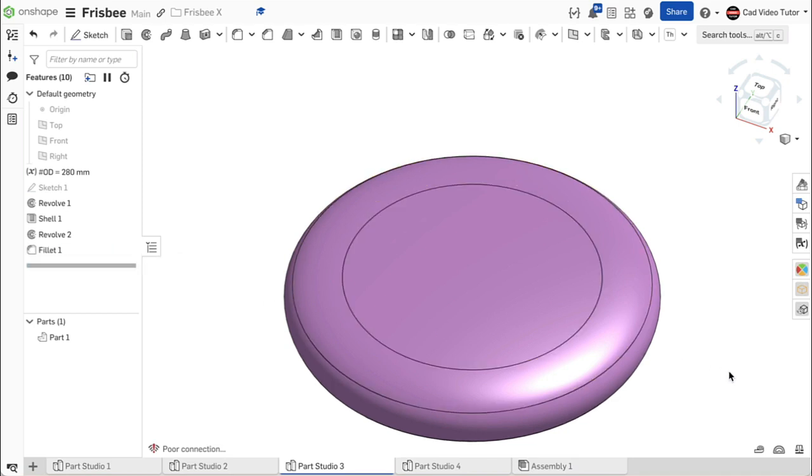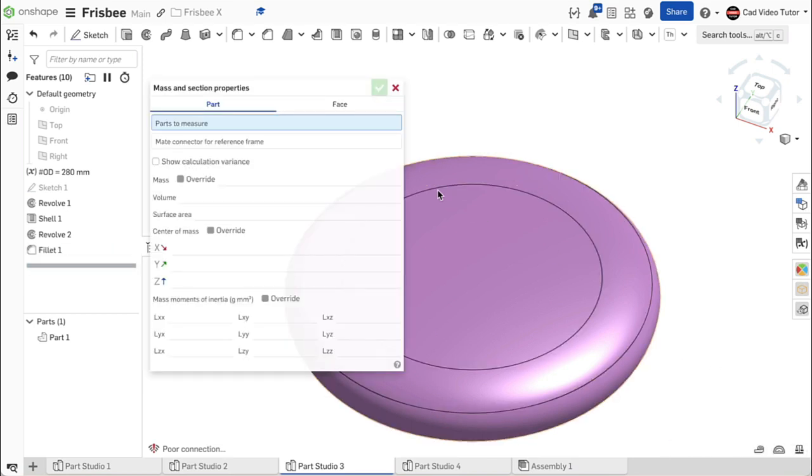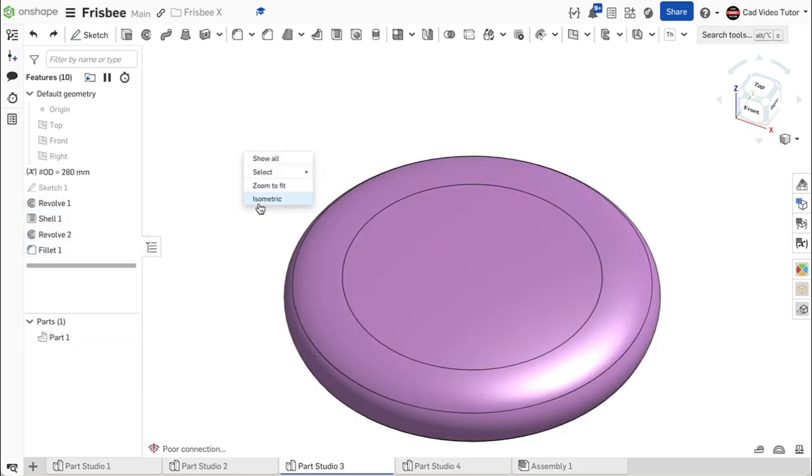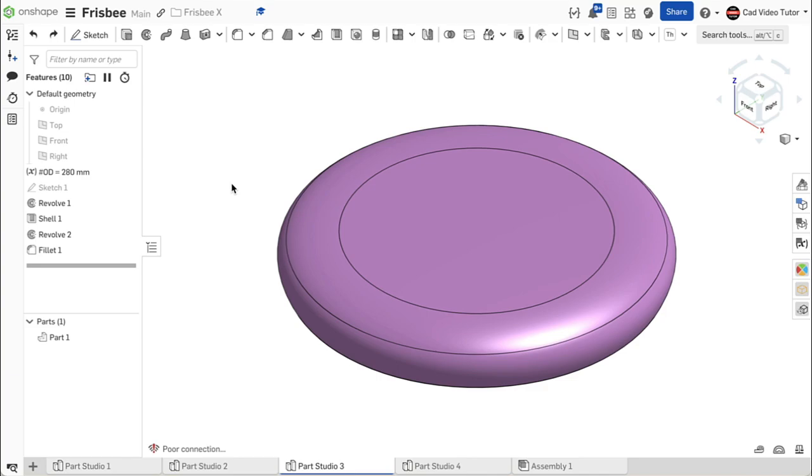Now click on the Mass Properties button on the lower right. Click on the Frisbee. The revised mass should now read 303.365 grams. Congratulations! If you got the same results, your Frisbee has been revised correctly and met our design intent.